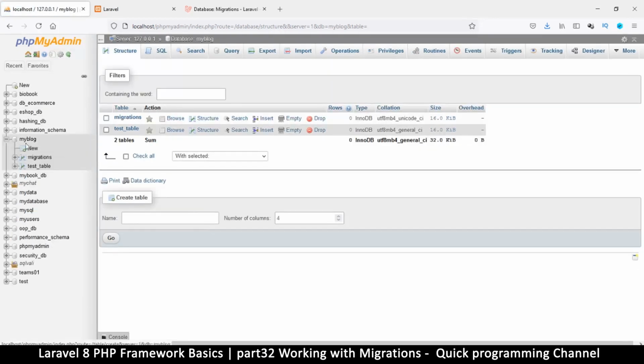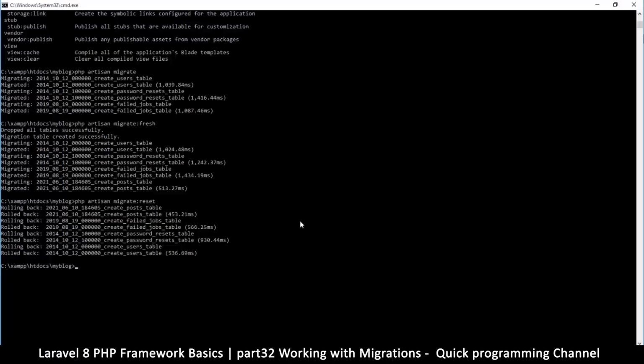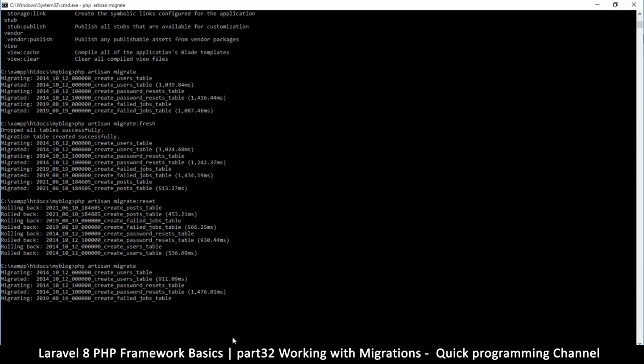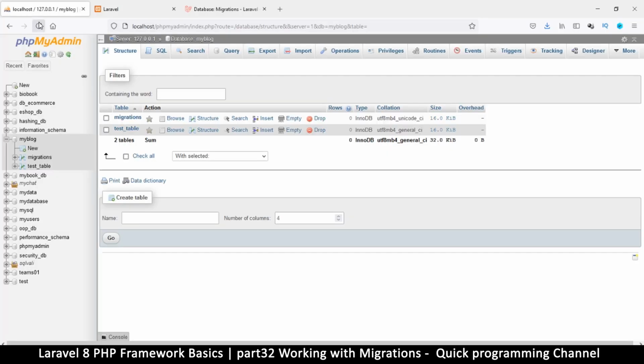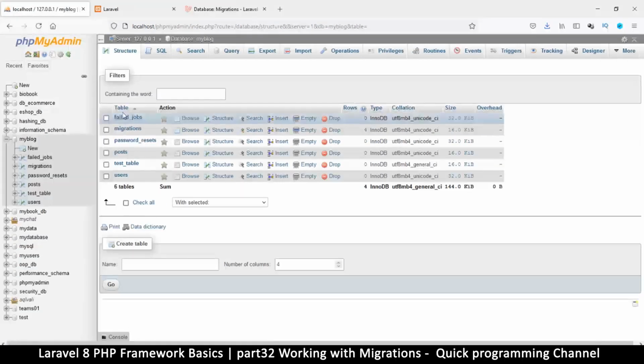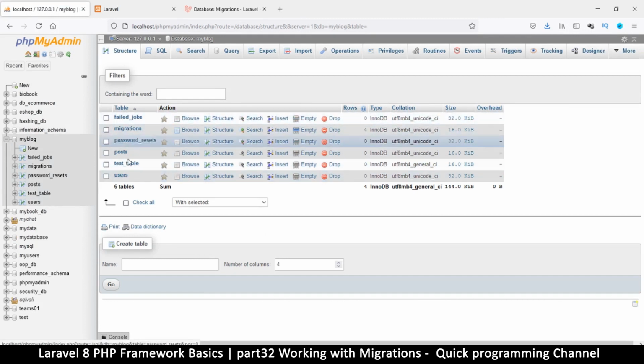So let's see here, if I go back, you see that my test table has remained, but the migrations are gone. The other tables are gone. So what do I do to bring them back? Simple, PHP Artisan migrate, like that, and all the tables will be back. So done. Let's check it out, refresh. So now you see that the tables are back. This is why migrations are so powerful. You can add tables, remove the tables very quickly like that.